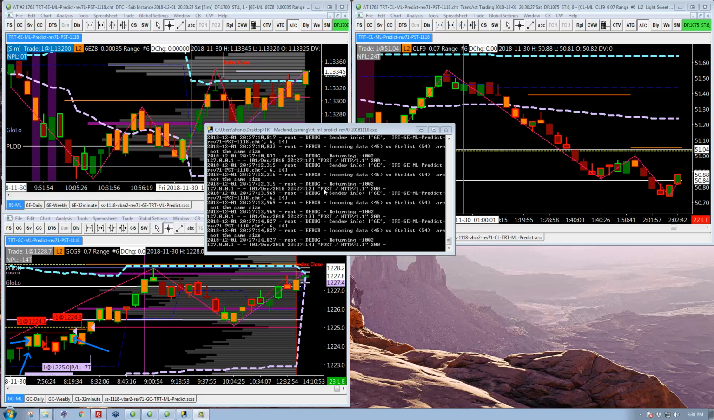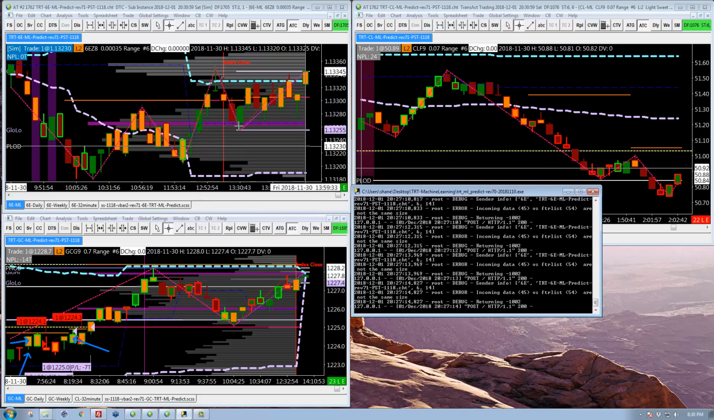If you don't do this, you're going to get this error here. If you load the rev71 models but your chart book's not updated, you'll get an error that says: incoming data 45 versus feature list 54. That's because rev71 is sending more data, but rev70 isn't sending enough. So you have to tell the chart book, hey, there's more data you need to send. It's really easy to do, and this will save you from having to download the chart book.